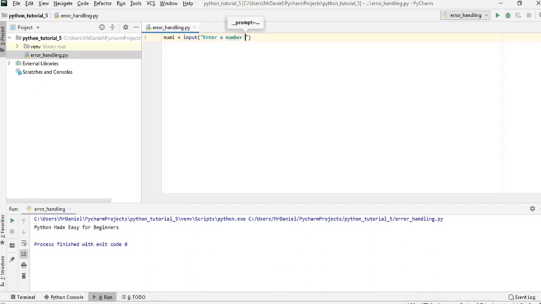Enter a number. So I'm going to convert the string into a float. A float is a number that has decimals. You have numbers after the decimal point. That's a float. Enter another number.